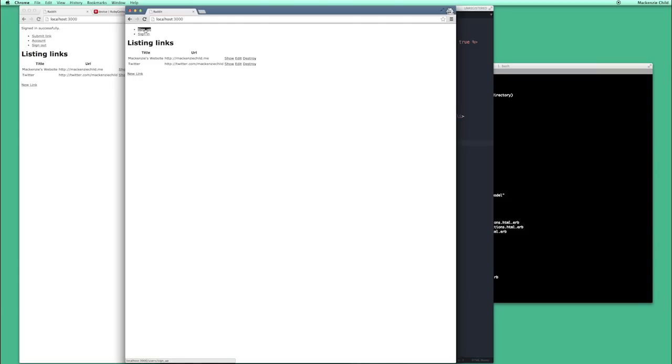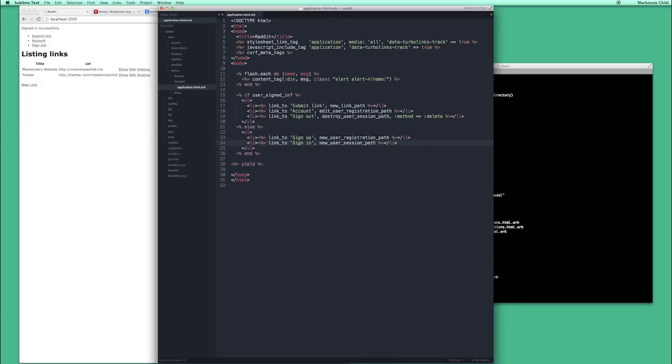It shows the sign up and sign in and does not show the submit link and account settings. We can still technically go there if we know the correct URL. So to fix this, we need to create an association between a user and a link. So let's go ahead and do that.